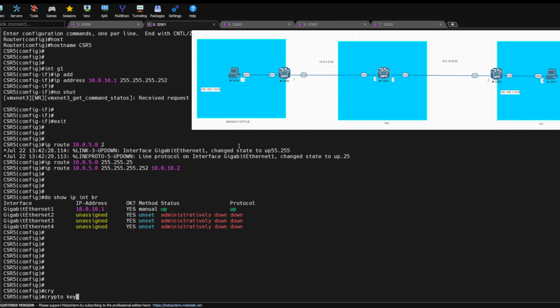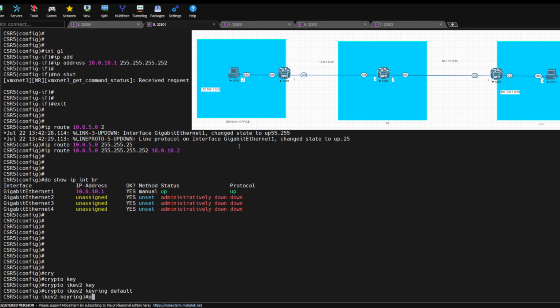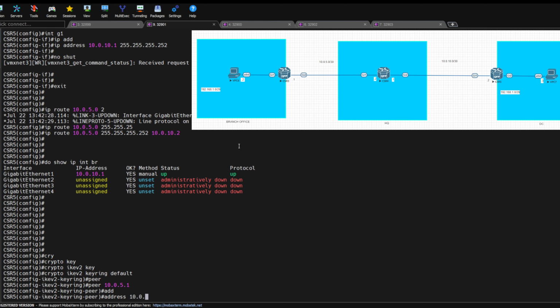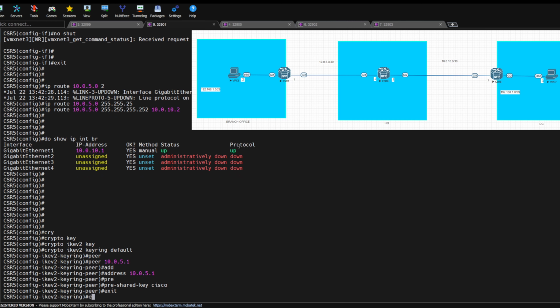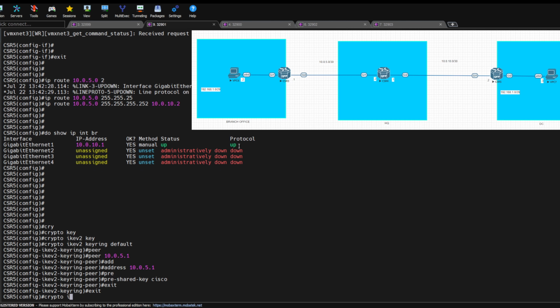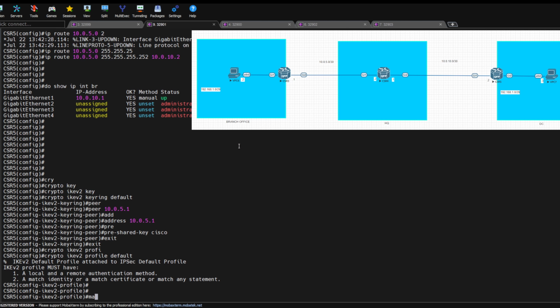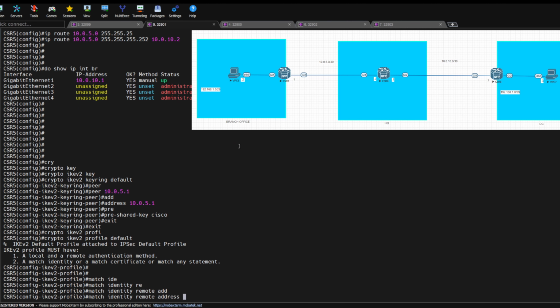So crypto keyring, IKEv2 keyring, use default, specify the peer, and we'll give it the IP address, which is 10.0.5.1, specify the address again, 5.1. Pre-shared key is going to be Cisco for this peer. We'll do crypto IKEv2 profile, we use the default profile, and we're going to match identity remote address, which is going to be 10.0.5.1.